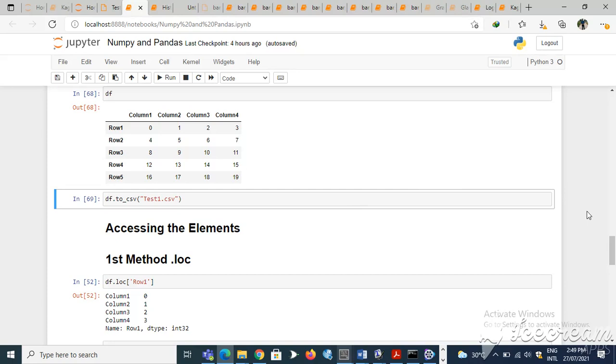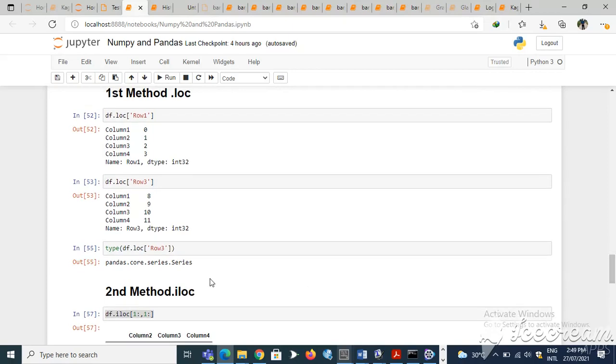In the .loc method, you always focus on the row indexes, while in .iloc, which is index location, you focus on row as well as column index. The left hand side of the element represents the row, and the right hand side represents the column element. As I have told you, we basically use .loc for row indexing.